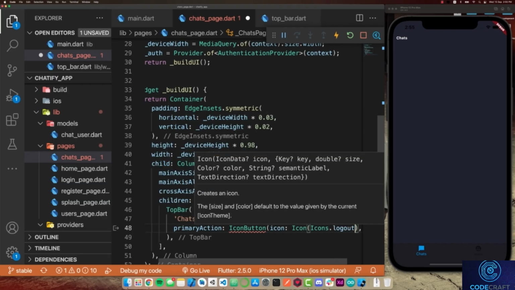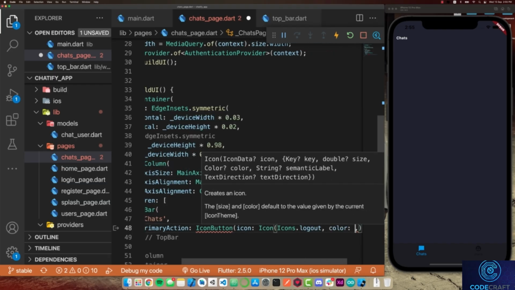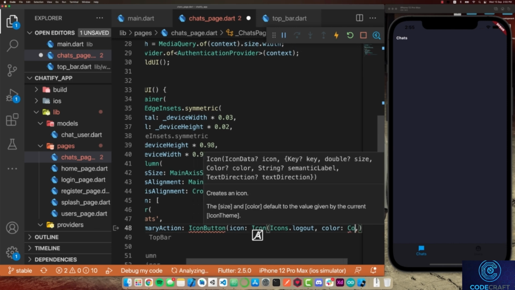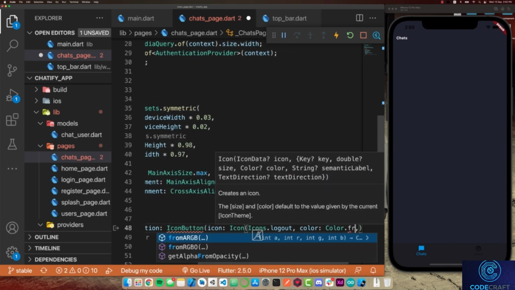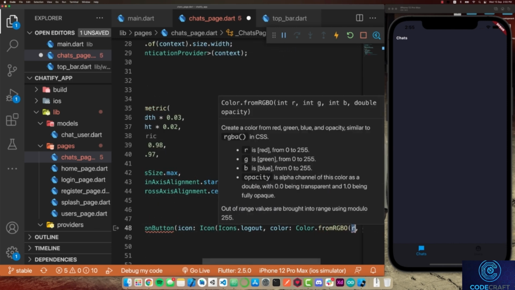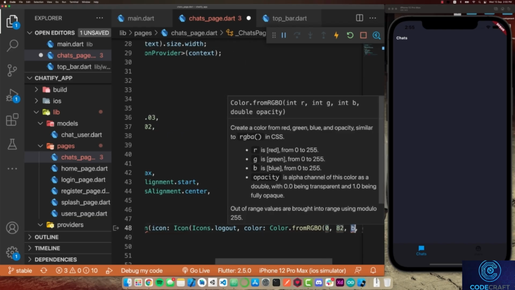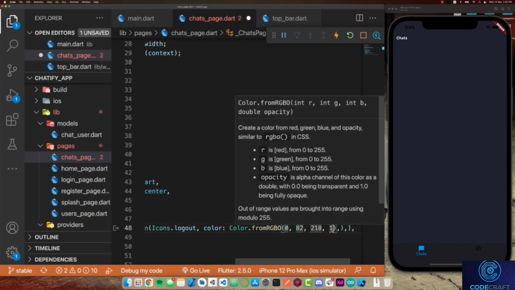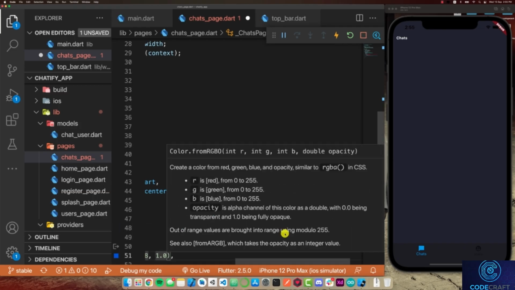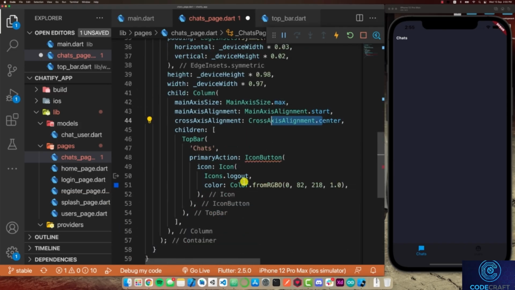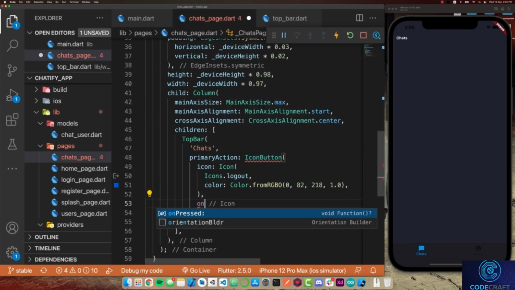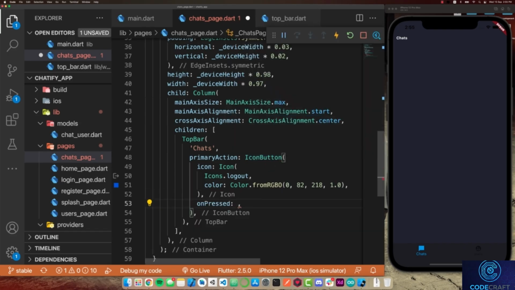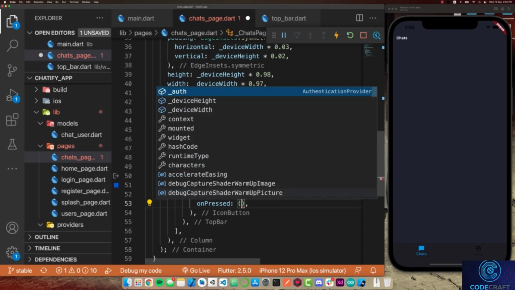And then with this, we are also going to define the color for our actual icon, and that's going to be Color.fromRGBO, red, green, blue, and opacity, and then it's going to be 0, 82, 218, and then 1.0. And then I'll do Alt-Shift-F just to reformat my code. With this done, our icon button is also going to expect us to give it an onPressed action, and the onPressed action is going to be what happens when we press on this button.